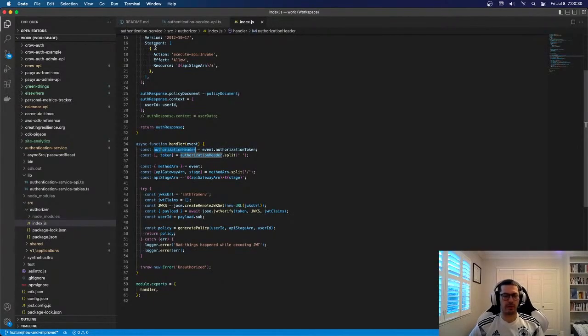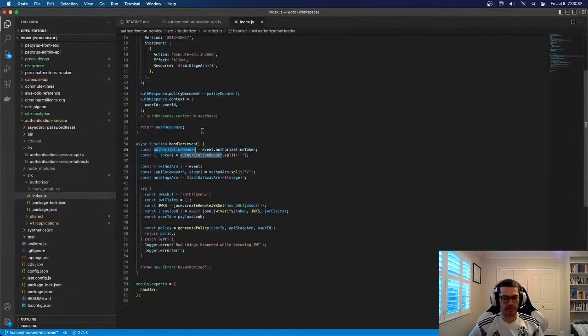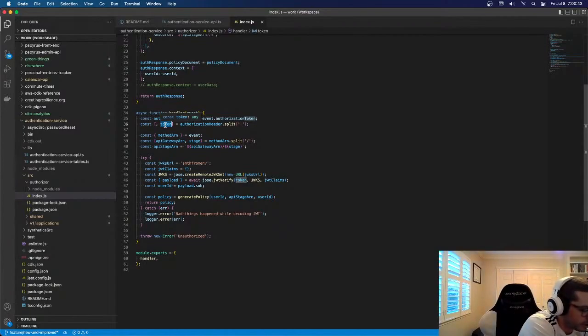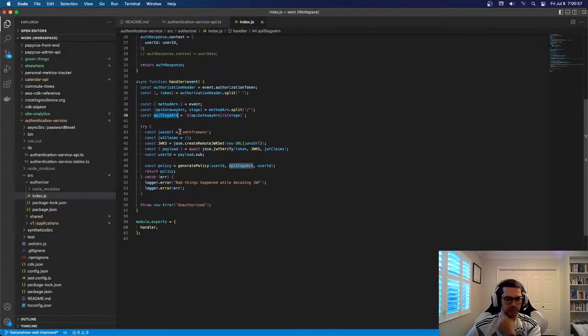So these are for the endpoints like this, where it's users me, because you're changing yourself, so you need to already be authenticated. Get the authorization header, pull the token out, so you pretty much split bearer away from token. And you get the method ARN of the method you're trying to get to. Pull that stuff apart. You get the stage. Then you have the JWKS URL.